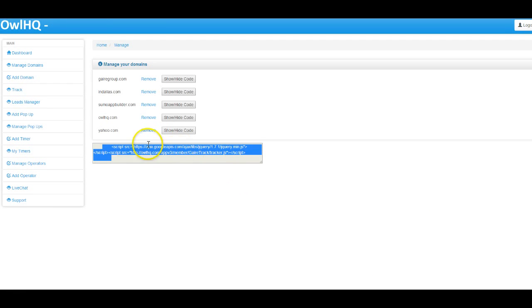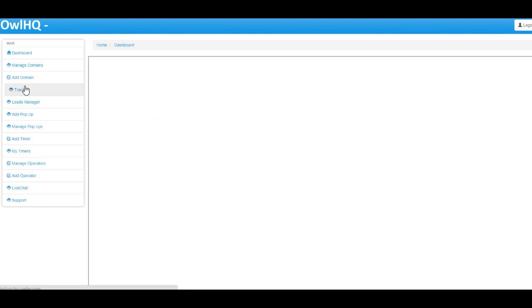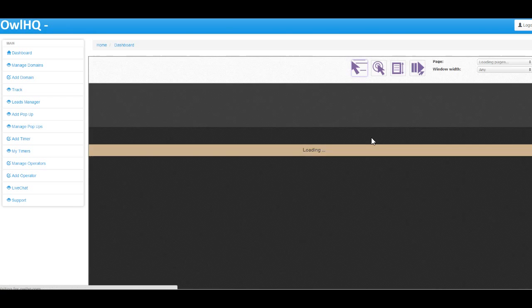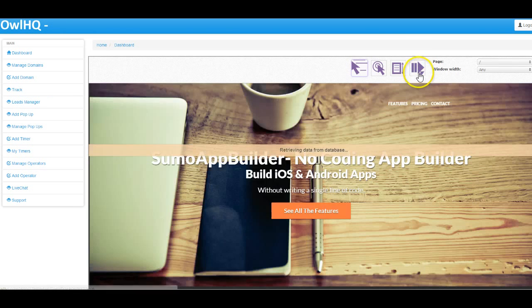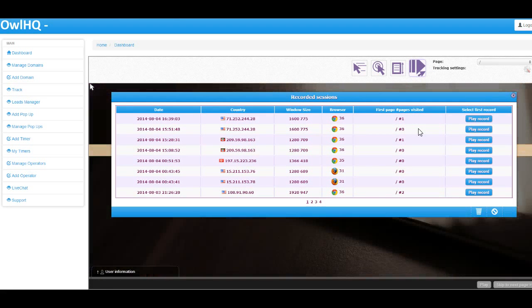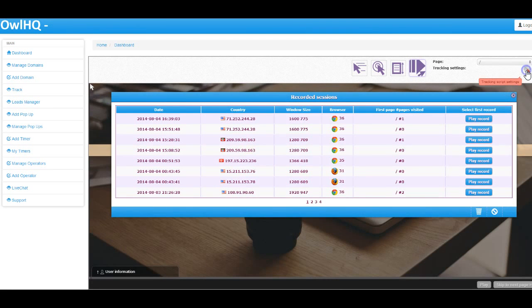Once you've added the code, go back to track. Now you should be able to see a screenshot of your website right here. Now you can click on your website. The first thing you're going to see is this little pop-up up here. This is a recording of each of the visitors on your website. So let's click on this little button on the top.